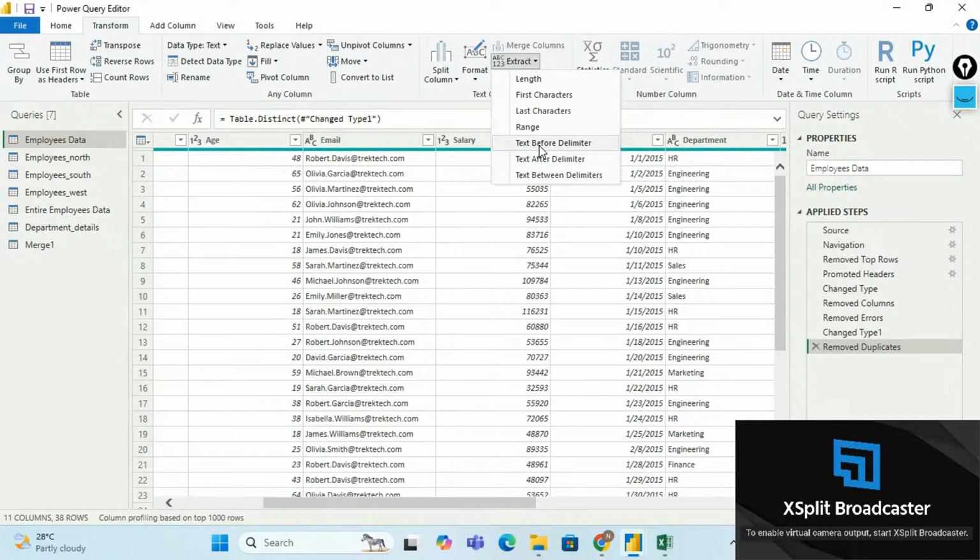So initially you have to understand your requirement. My requirement is to get the full name of the employees. A column should contain only the full name of the employees. For that purpose, I'm going to use the extract option from the transform tab. I'm going to do it on the email column, and out of the list of options from the extract option, I'll go with text before delimiter.